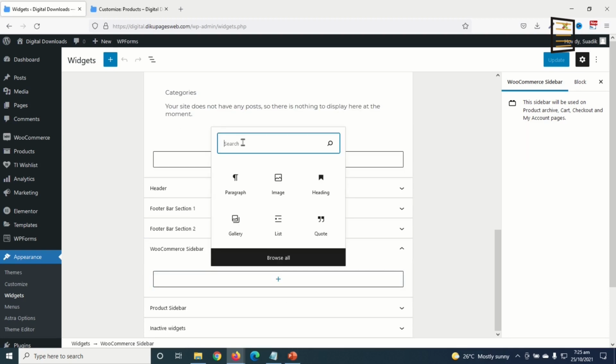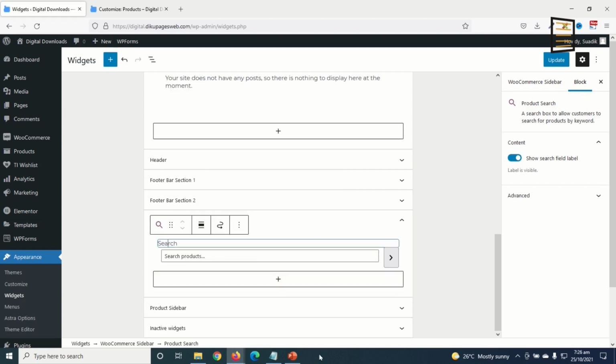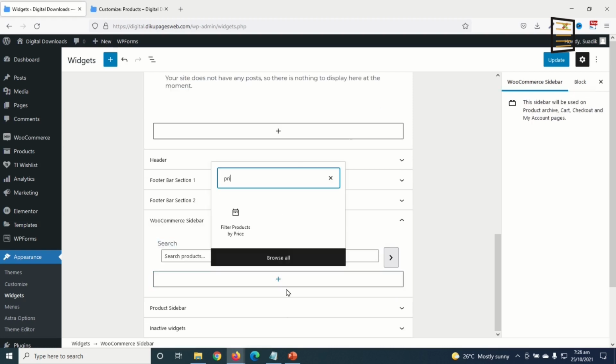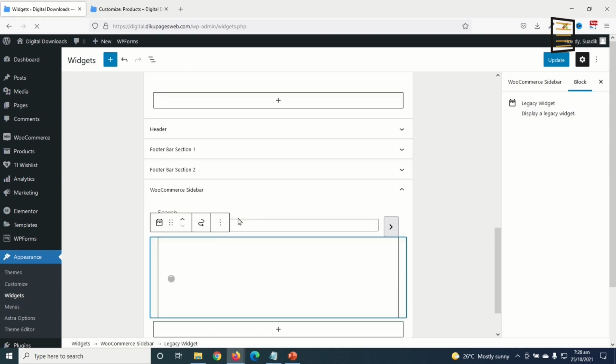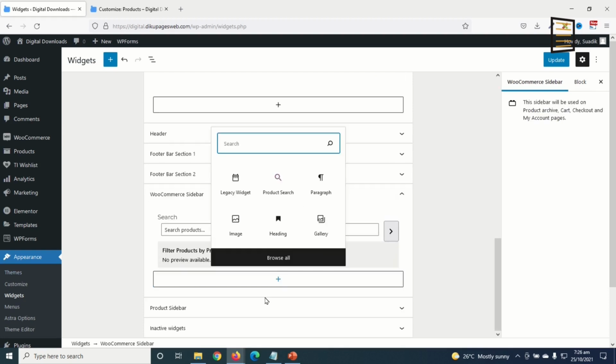I search for search, and I'll use product search. So I click on it. I'll add another widget, price. So I want to filter by price, so I choose it from here. In the title, you can change it to whatever title you want, but I think this is cool, filter by price. I'll add another widget.